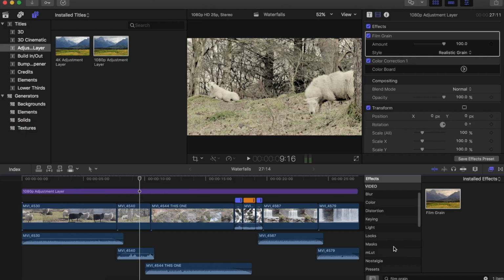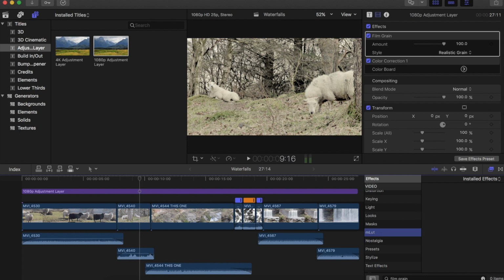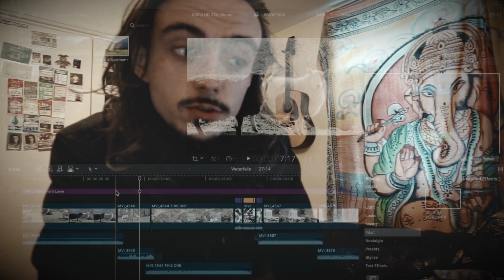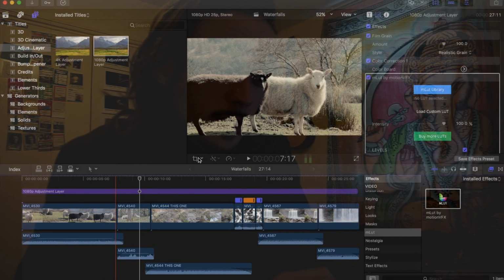So next, I'm going to be showing you LUTs. If you don't know what a LUT is, you can download them from the internet. You can make your own custom LUTs. So let's click and drag this effect onto our adjustment layer. LUTs are very handy in making footage look more filmic and more professional. They are often used to stylize clips much more.